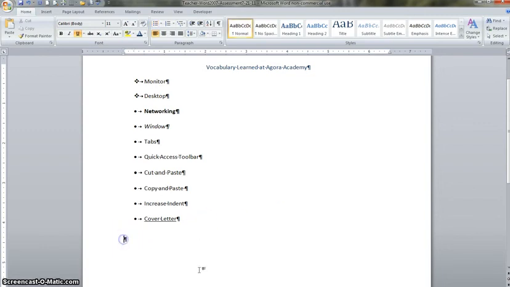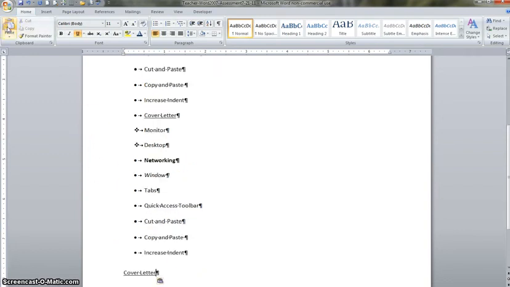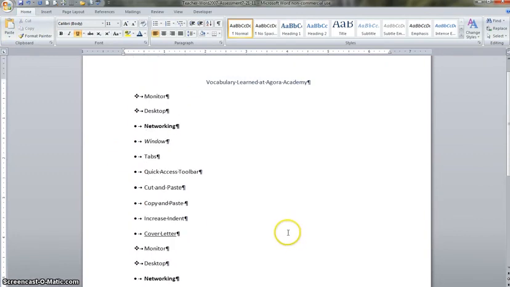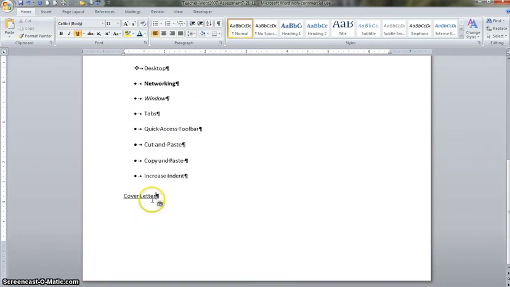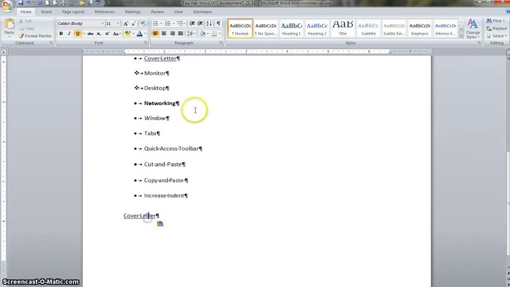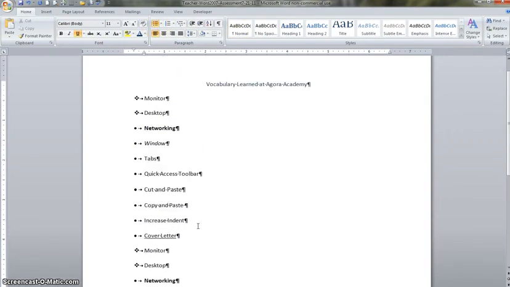My blinking cursor is in the place where I want to paste. Now I can click paste. Now I have two lists. Now, notice that this happened. This can sometimes happen if I don't highlight everything correctly. But it's easy to fix. All I do is just say bullet again. Okay? Now I have two lists.